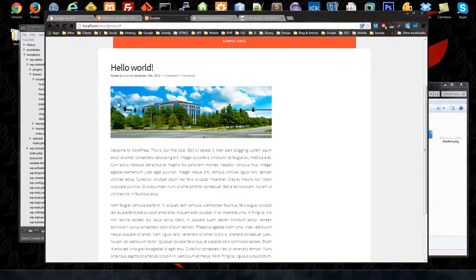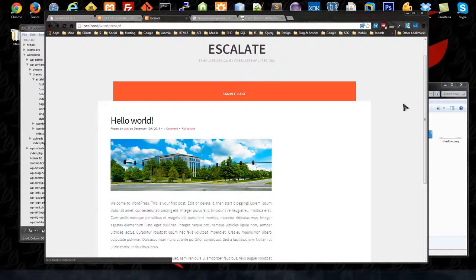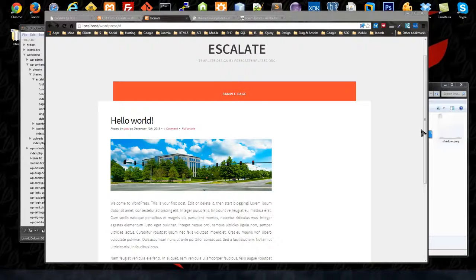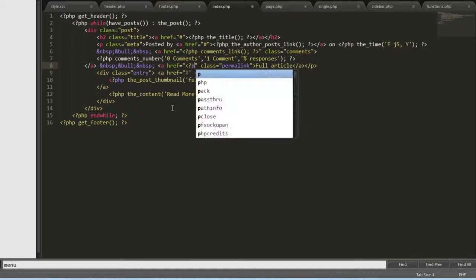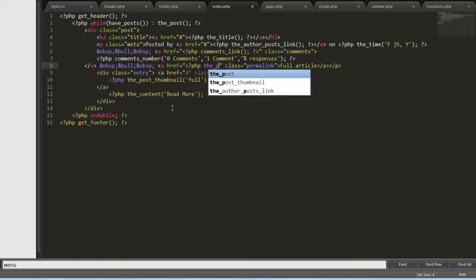Alright, so it looks like there is 1 comment. So that's all set. Now this full article, I guess that's going to be the read more link. So let's go. Okay, where it says full article, we have a link going to it. So we're going to put in here PHP the permalink.